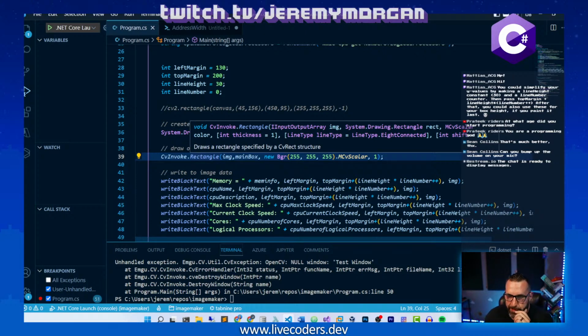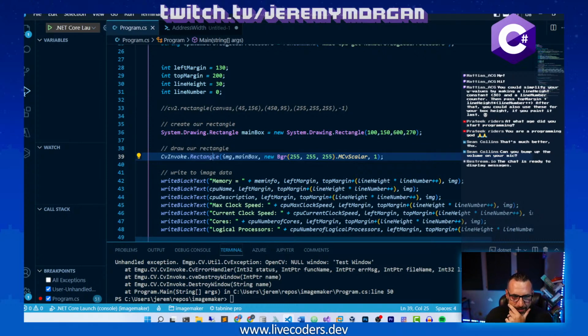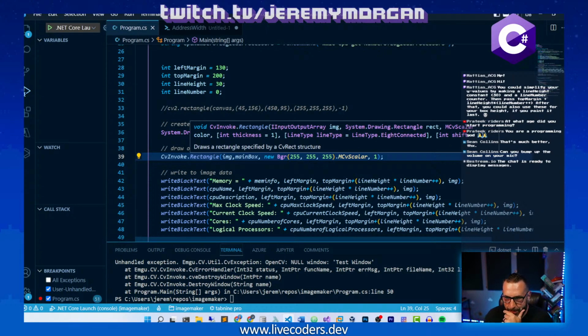So we have our array that is passed in by reference. We have rectangle, scalar, color. So we're doing a color of white. And then thickness equals 1, which I'm assuming is the thickness of the line. Line type 8 connected, that sounds good. Int shift equals 0. I don't know what shift equals 0 means, so I'm going to change shift to 1 and see what that is. How many parameters do I have to skip there? Just 1. Okay.